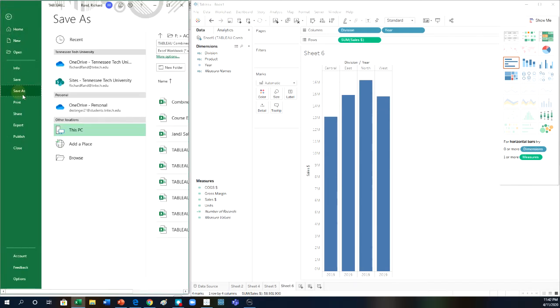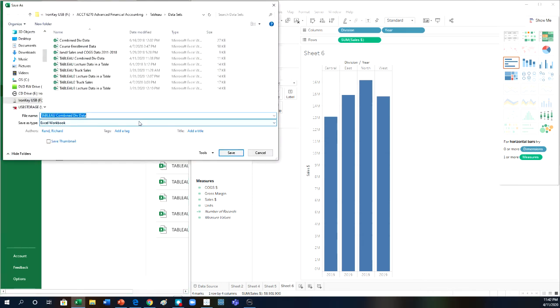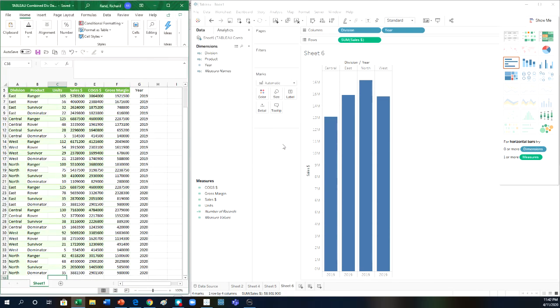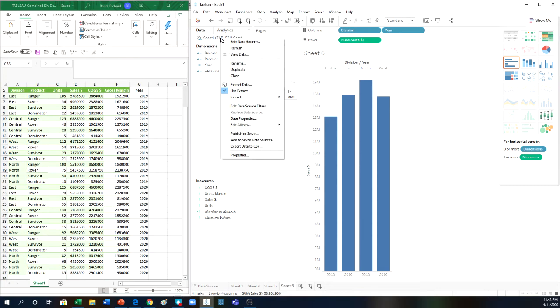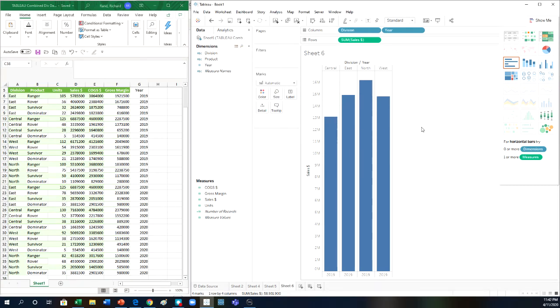and I will save it on our PC as our Tableau combined data. And I'll say yes. Now let's go and update this data. So if I right click and I refresh the data, you'll notice absolutely nothing happens. And that's because this is no longer mapping back to the original file that we had. This is now mapping back to our other data, our extracted file.